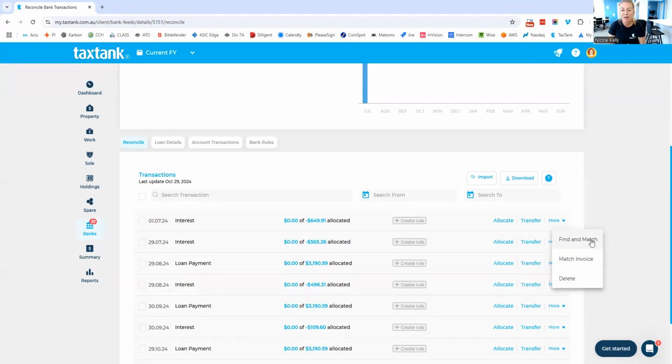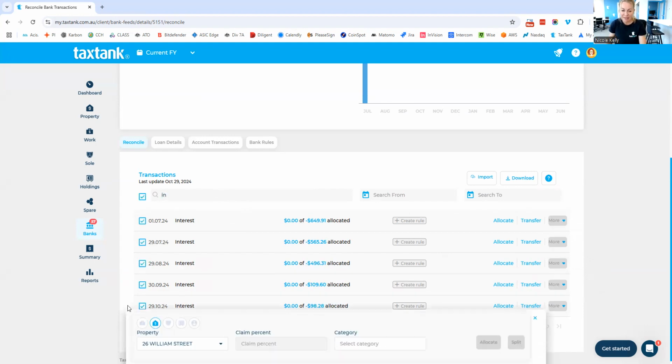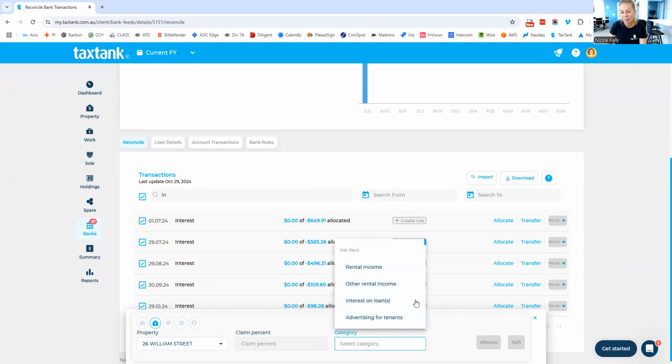Find and match is the functionality if I've already entered something into my property tank and I just want to match it up. Match invoice relates to the sold tank, which we can run through later. Delete is only here because these are all manual. Alternatively, on the left-hand side, I've got the ability to allocate things in bulk. So I could search interest, for example, select everything, and then use this pop-up down here to allocate my interest in full.